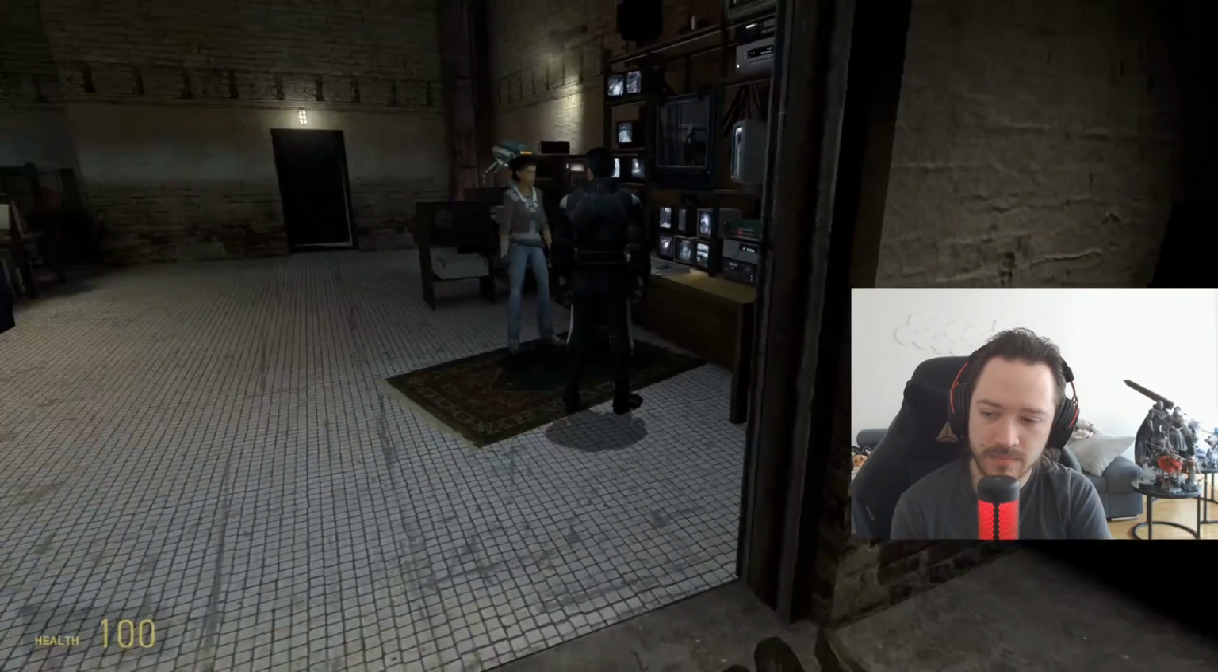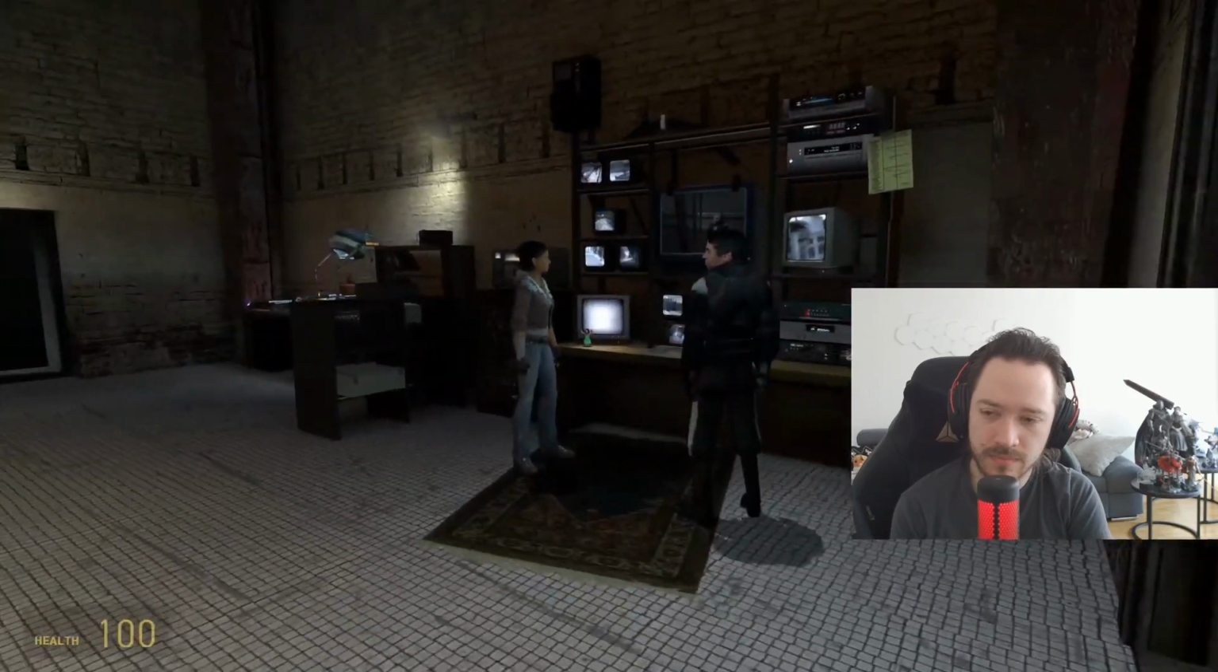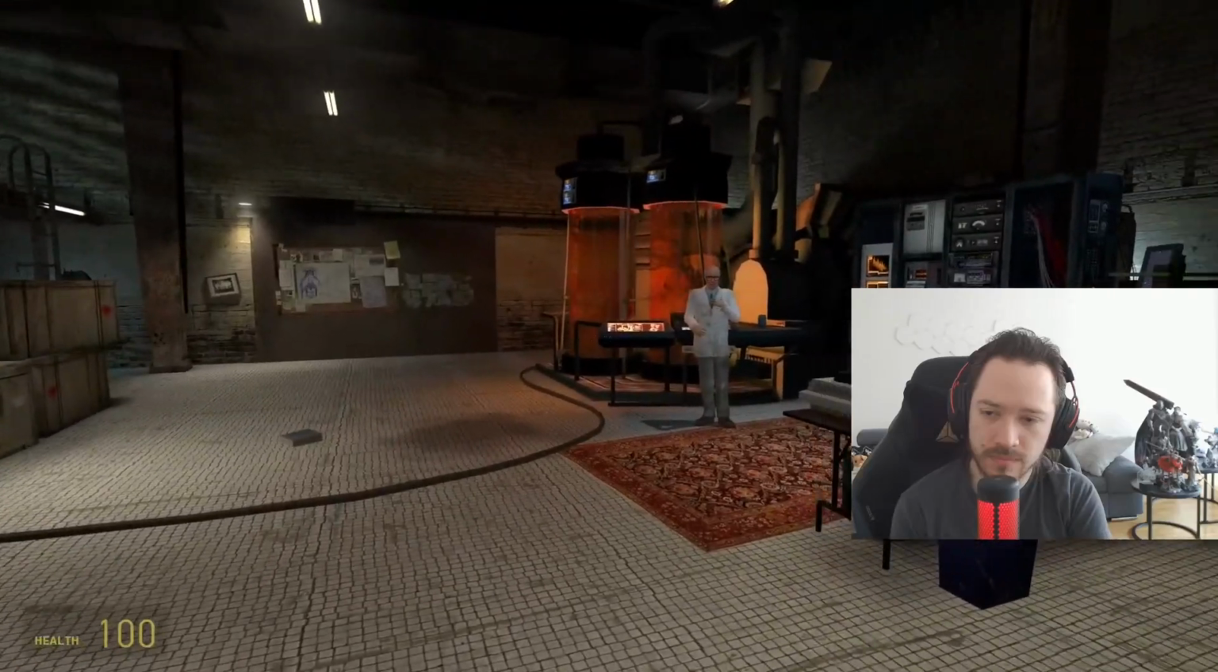Well, Gordon, see your HEV suit still fits you like a glove.